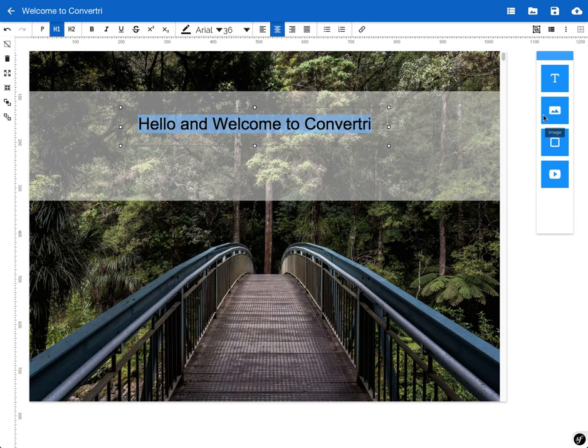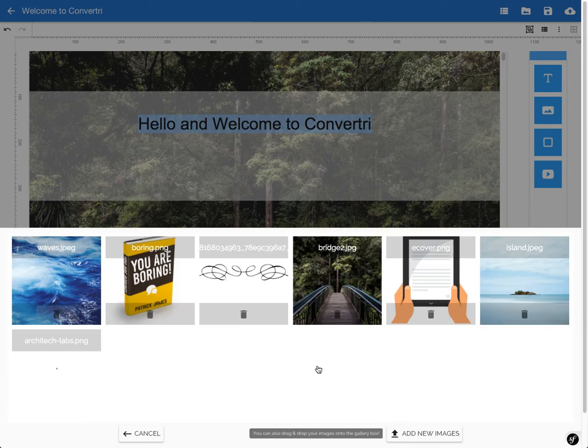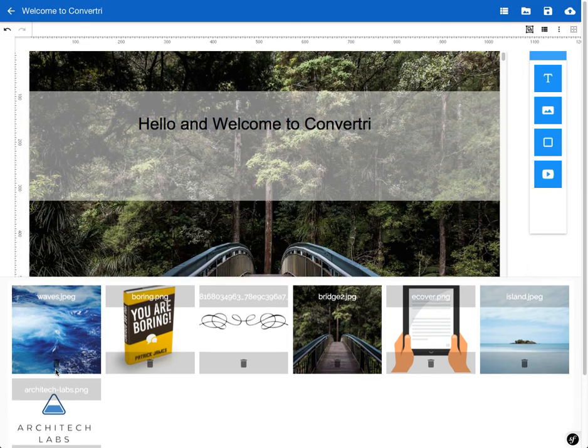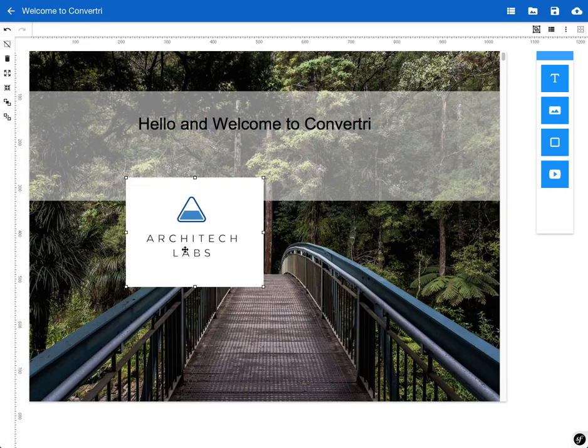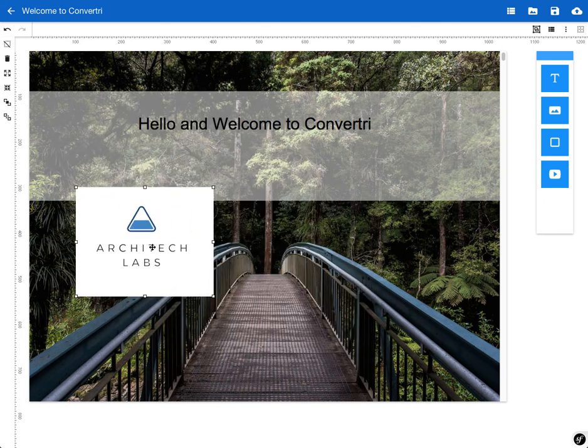Now, let's add an image. Let's add a company logo. Oh, I haven't actually got my company logo on here, so I'm going to upload it. All I do is I drag the image in, drop it, Convertri takes care of the rest. It's uploaded, put onto Amazon S3, it's now available. To use it on my page, all I do is double click. It's as easy as that. No faffing around with FTP or trying to get things online yourself. Just drag the file into the web browser and it's online. And this image is now dropped anywhere I like.